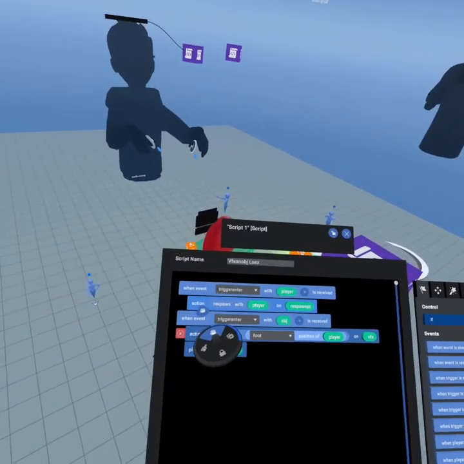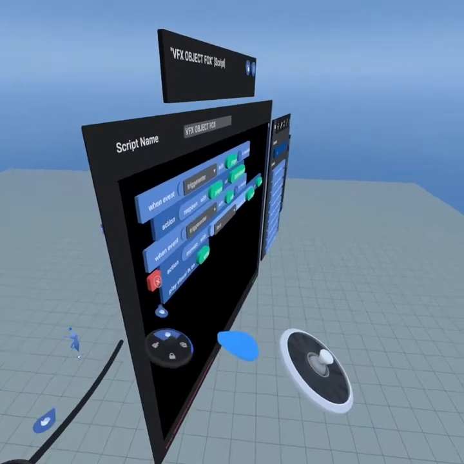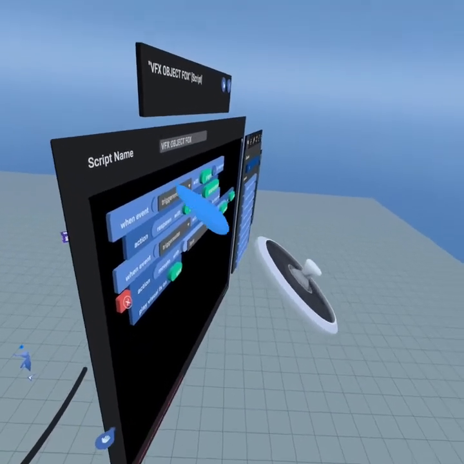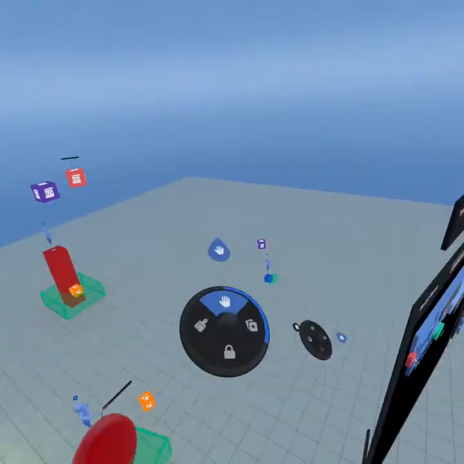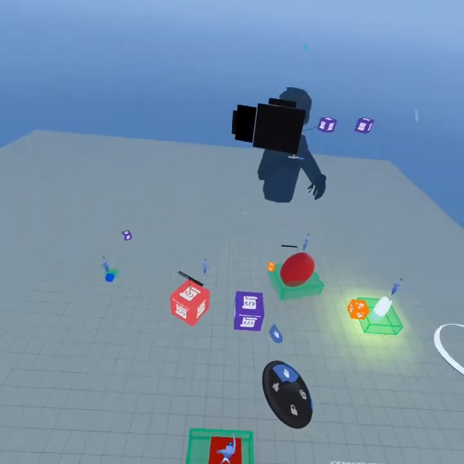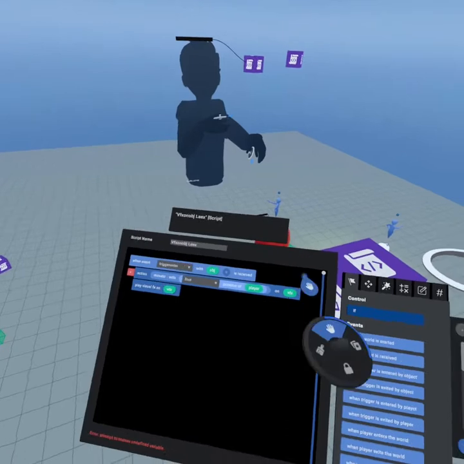We don't need to keep the respawn script. We can delete that. And now we can delete this top section, the when event triggers with players. So just pull that off and delete it. Awesome. And now you'll notice that there is no player, so it's trying to spawn this at a player's foot, but that's not what we want.